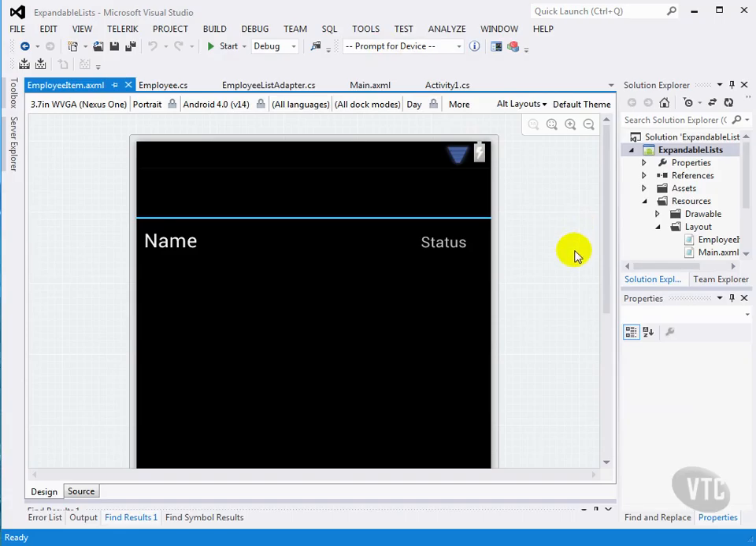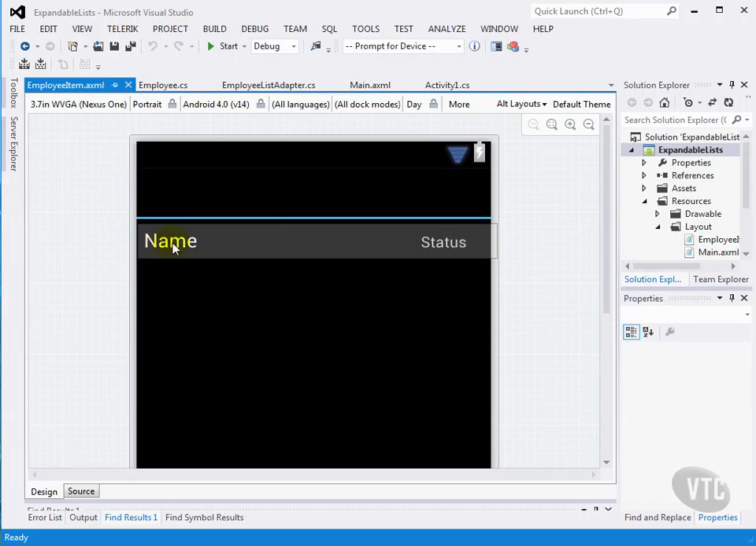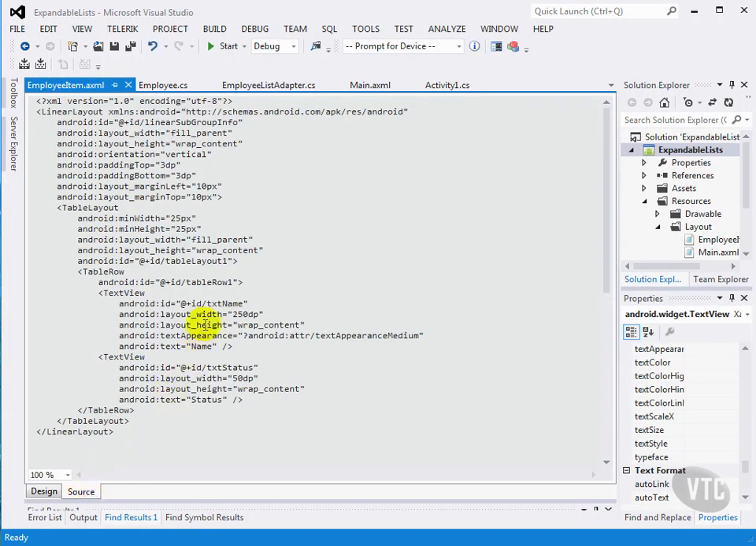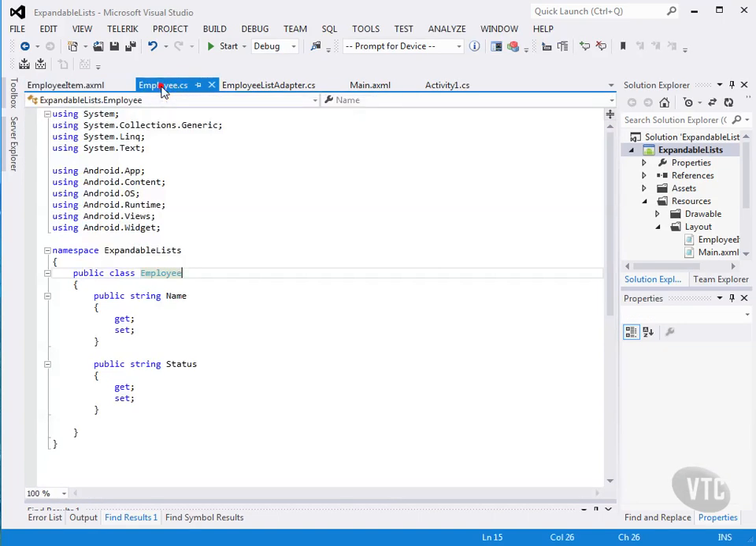To get there, the first step we need is an employee item resource. So that's just the name and the status. And in this case, I've actually used a table layout because I want all the statuses to line up in columns. Then I need an employee object, and it very simply is just a container for the name and the status.